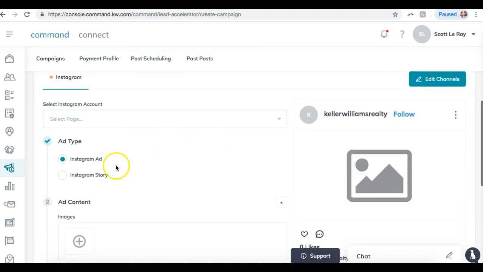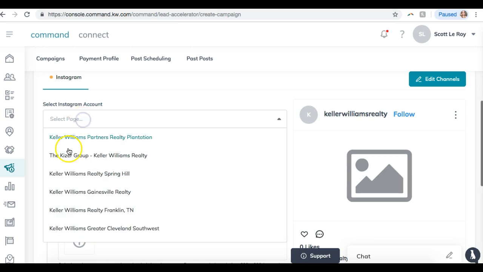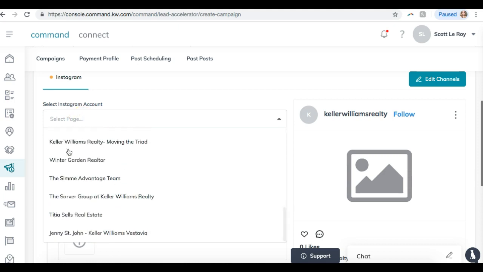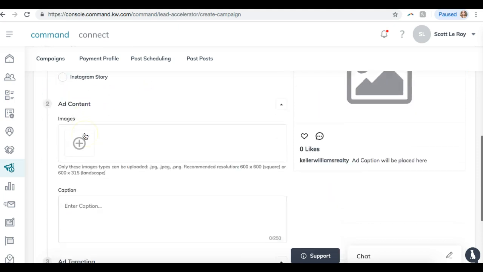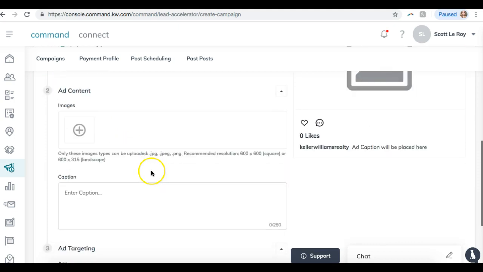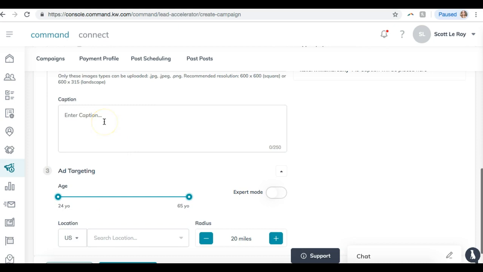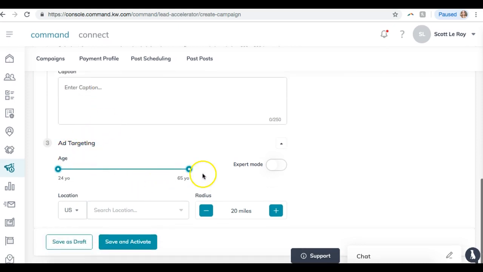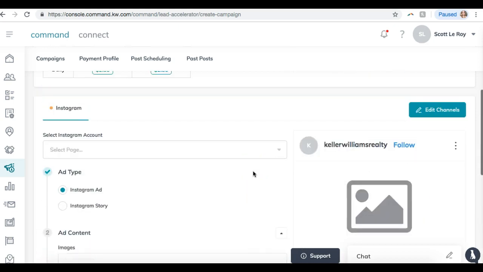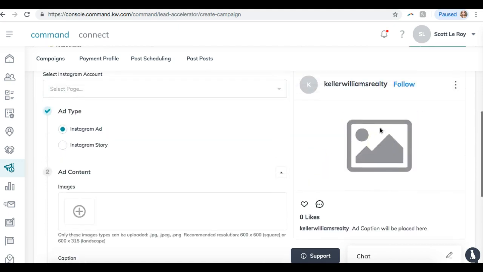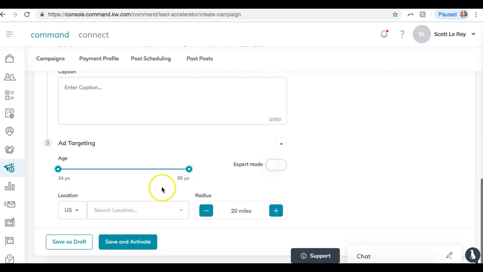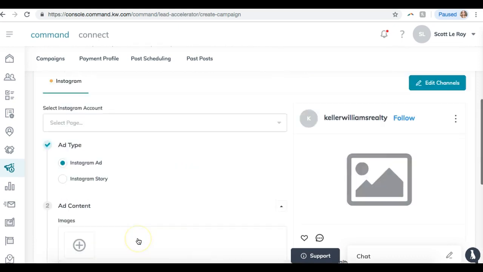You can go through, choose the ad type, select the page. Oh, these are all the ones that we have linked up. You can choose whether this is an Instagram ad or an Instagram story, what type of ad. You can add content, of course, add in an image that you would like to display and a caption. You can choose your targeting here, location, radius, things like that, and it'll give you a little preview of what the ad will actually look like here. So you can save as a draft or save and activate, and that'll get going.